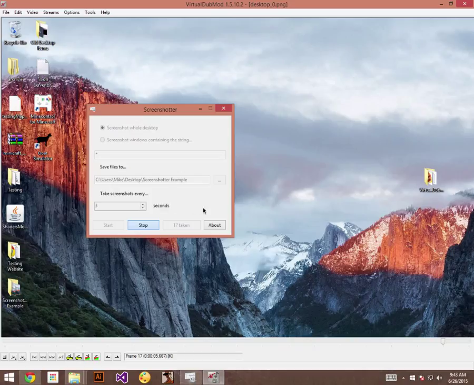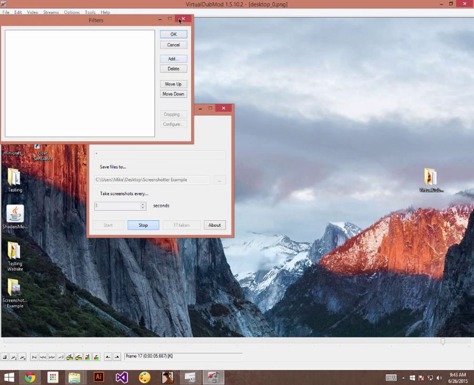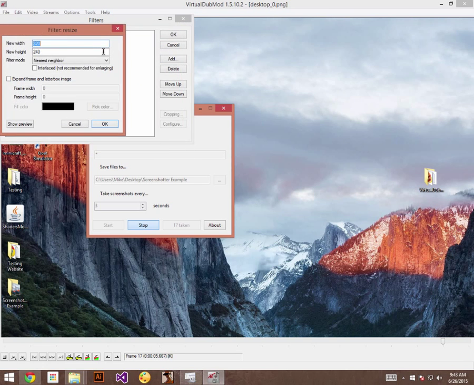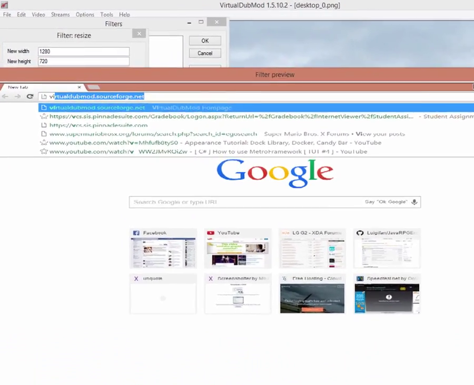So let's say we're happy with this and we're ready to export it. One thing you probably want to do is add a resize filter onto it. Now it's kind of interesting that it's in filters. So I just went to video filters and I'm going to add one, and I'm going to scroll down and click resize. Okay. So I'm going to resize this to 720p. Show preview. Oh, it stretches it. Oh well.